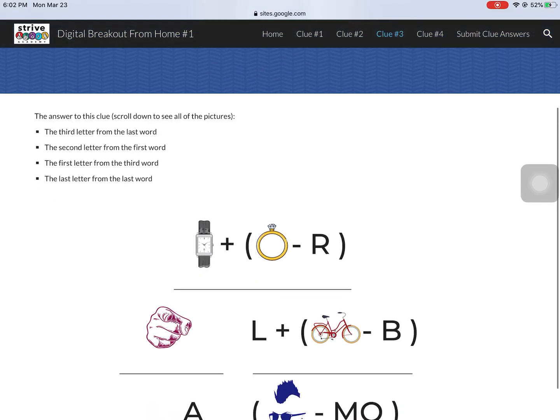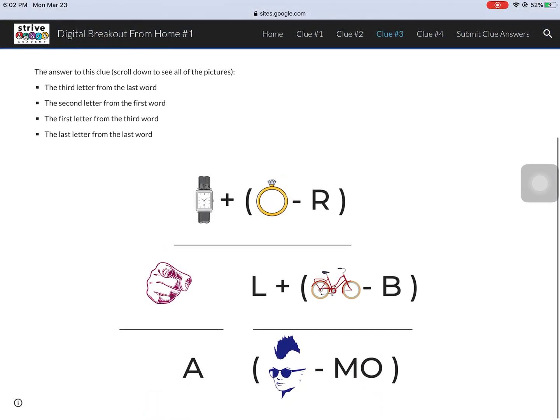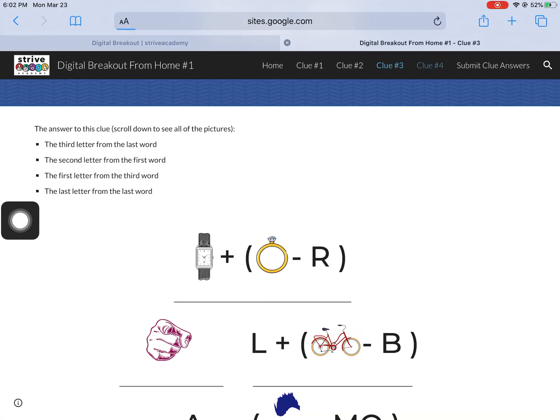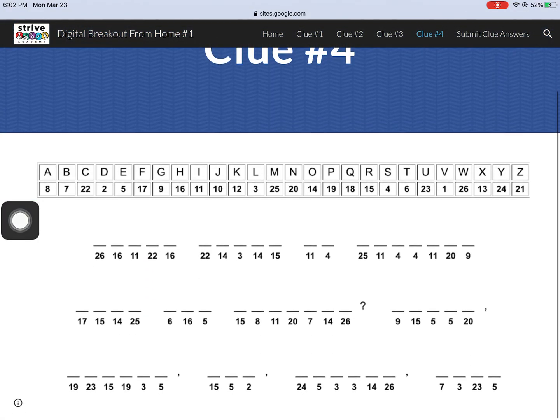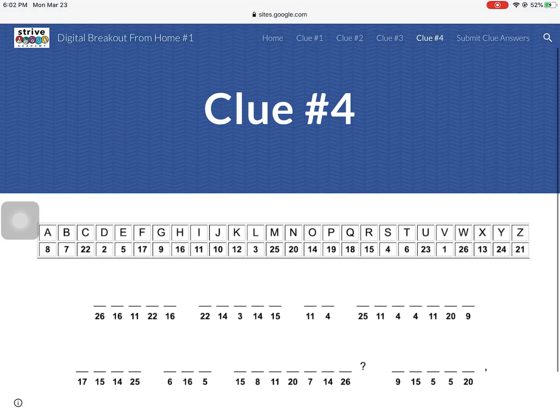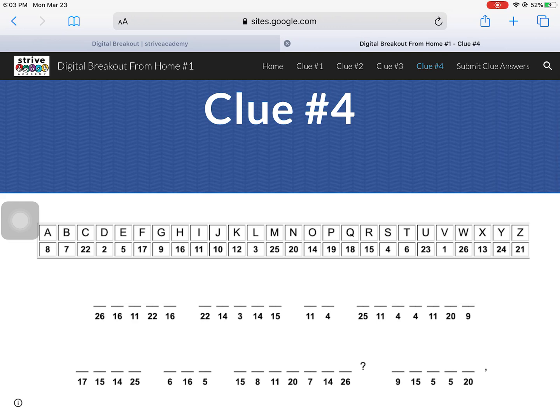Clue number 3, you're going to solve this picture, what this says, and then from there you're going to use that, and you're going to use these bullet points to help you with this clue. And then clue 4, you're going to use the numbers to help you solve this question and then figure out the answer. When you're finished with all 4 clues, you're going to head on up to submit clue answers.